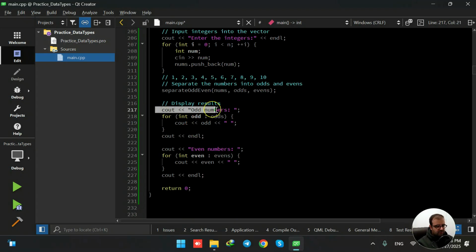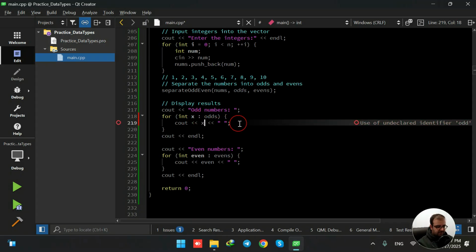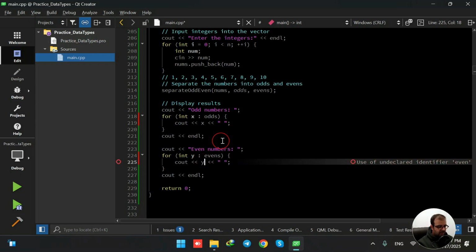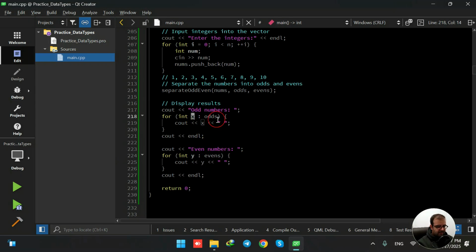Now we are going to show the odd vector. We are going to have this message, odd numbers, in the output. Then we are having a for loop. We are creating an iterating variable called odd. And for each odd in the odds vector, we are going to print the odd element. So this one could be x for the sake of simplicity, for example, and this one could be y. For each y in the odds vector, print x for me.